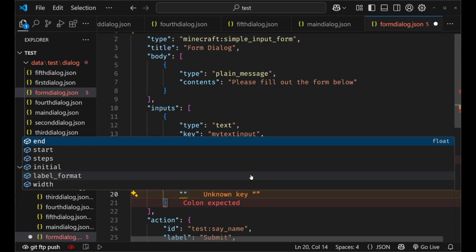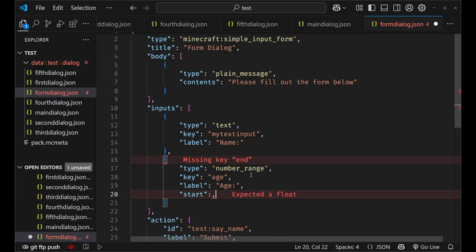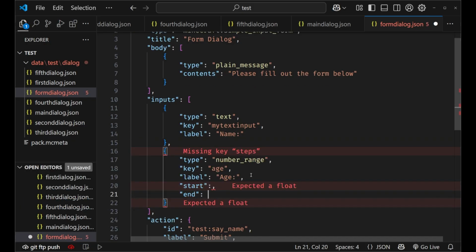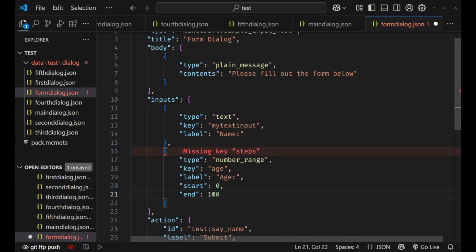And now we get to say start and end. And those define the start and end values of this slider here. So maybe start, nobody can be younger than 0. And end, well, we'll say nobody can be older than 100.